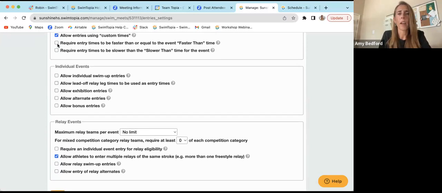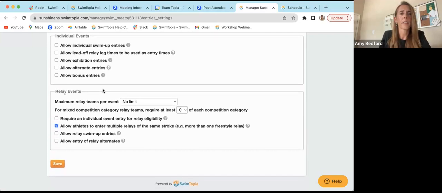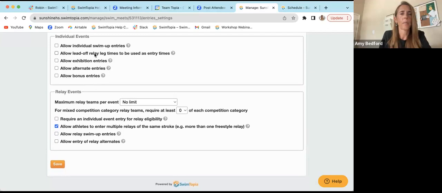And then I'm going to talk about these two buttons a little bit later when we talk about time standards. For individual events, here are some other options. There's not really swim-ups in high school meets. Whether you want to allow relay leg times to be used as entry times, that's a popular one for our teams. Whether you have any exhibition entries.